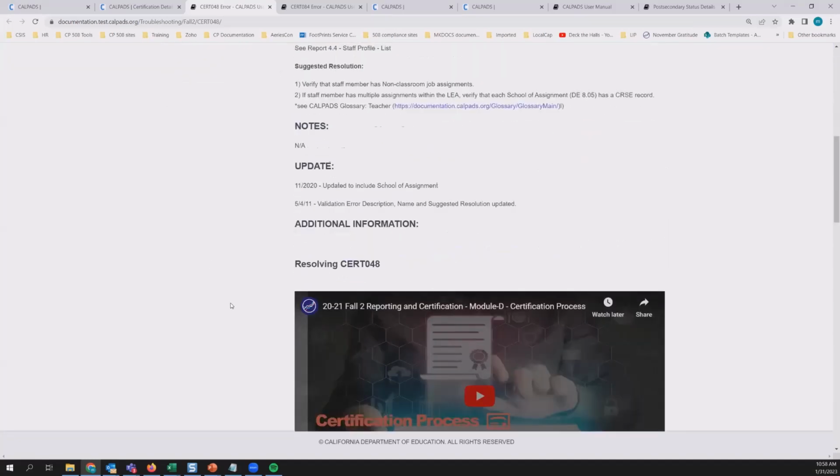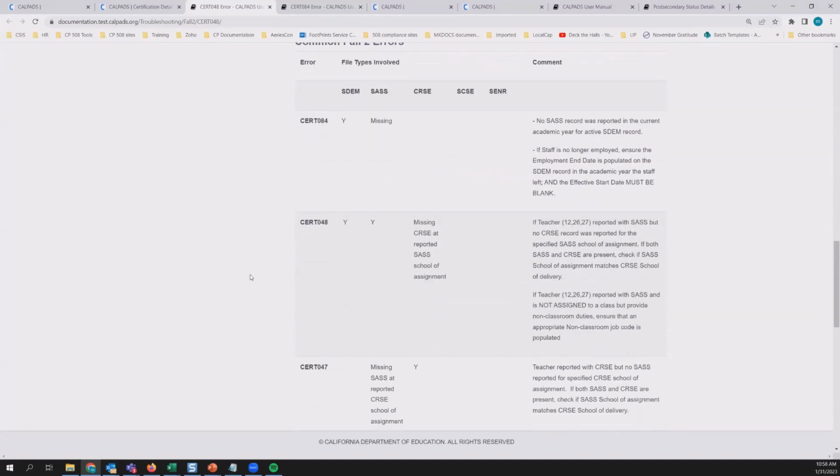Okay, so we scroll down to this CERT 48. So again, in this table, you have the SDM is present, the SASS is present, and this has 12, 26, or 27 in it. However, either the SEED is not assigned to a course or the course exists, however, it's not the correct school of assignment reported for the SASS. So meaning if you submitted a course for the staff member, it should correlate to the same school of assignment. Otherwise, you trigger both CERT 48 and CERT 47.